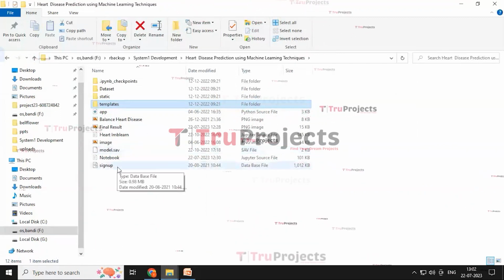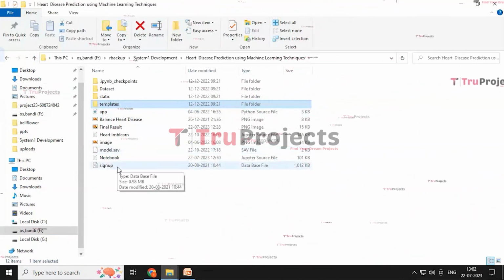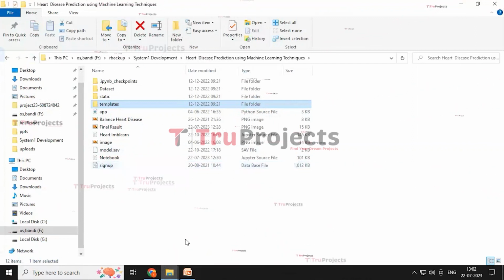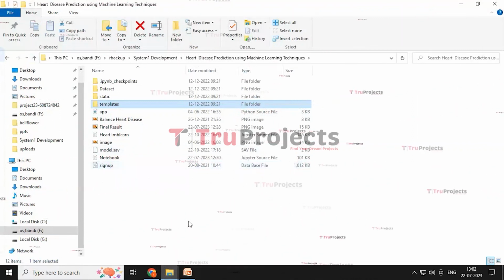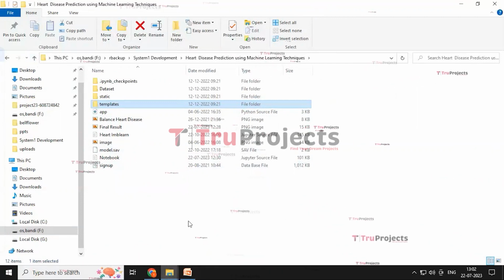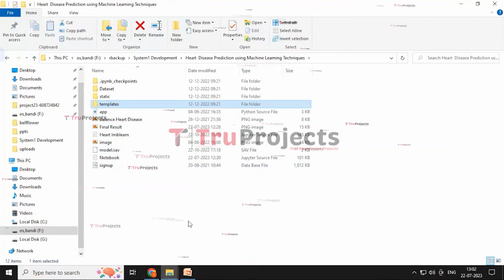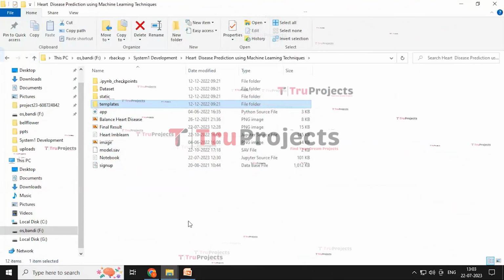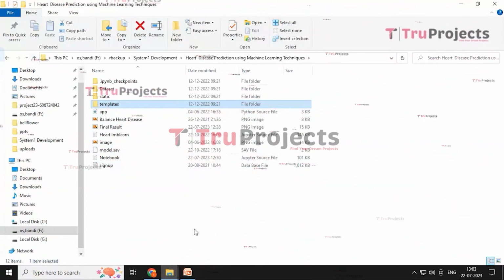And the signup.db is a file appeared to be the database file used to store the user information. And to execute the project, we built a Flask framework as a front end, and the overall code is present in the Jupyter notebook containing the code, graph, and output all in one place.